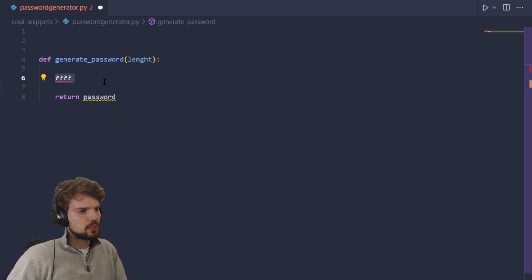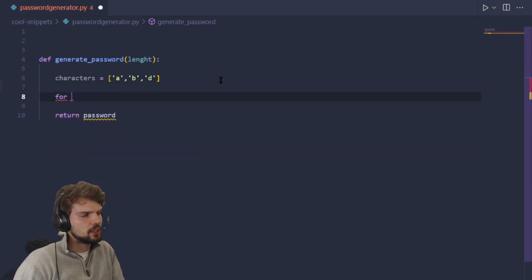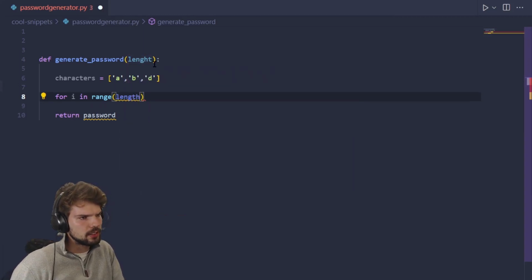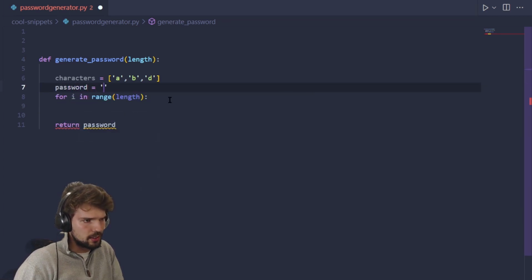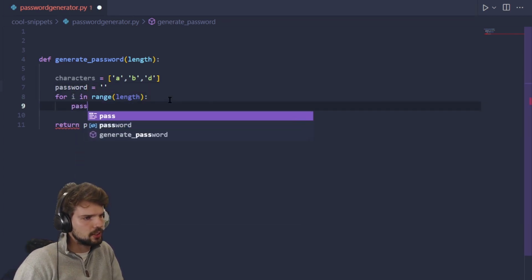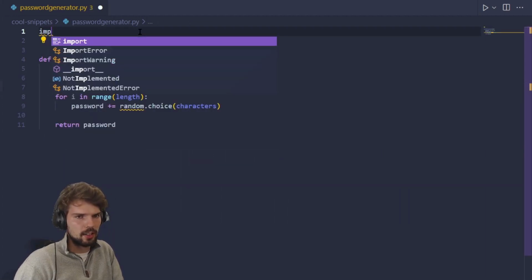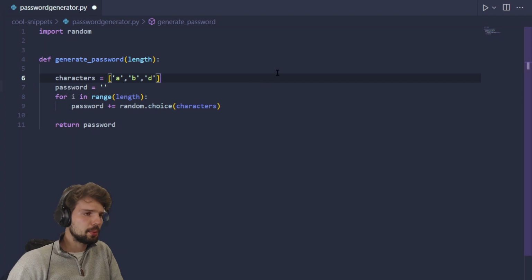So one thing we could do is have a list of all characters. Then what we could do is for each i in range length, and I think I've spelled that wrong, haven't I? Nice. For i in range length, we could create a new string here called password, and then for i in range length, we can just say that password plus equals random.choice characters. We're going to need to import here our random library, so we can use random.choice. Now there's a few problems with this approach.